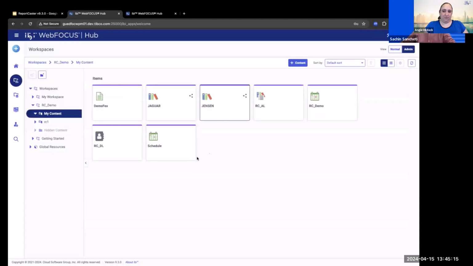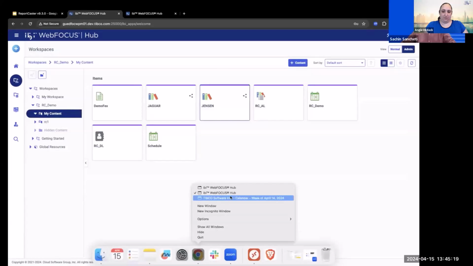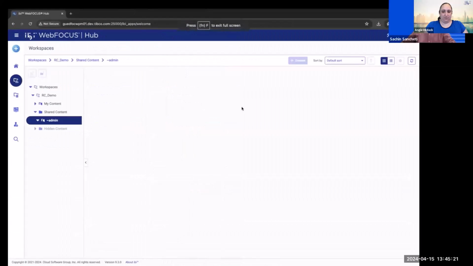And as I had used the RC1 user, if I go to that user, I'll see only the Jaguar report library. So I have provided access to the RC1 user only to Jaguar. So this is relevant reporting.